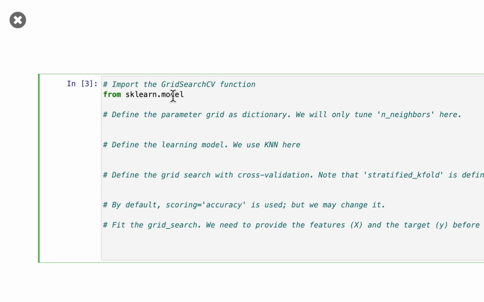Okay. So again, it's part of model selection because we're tuning the hyperparameter. It's essentially selecting the best model within a given set of candidates, right? So we're going to import GridSearchCV. This is the first step: to import the required module from the corresponding library.